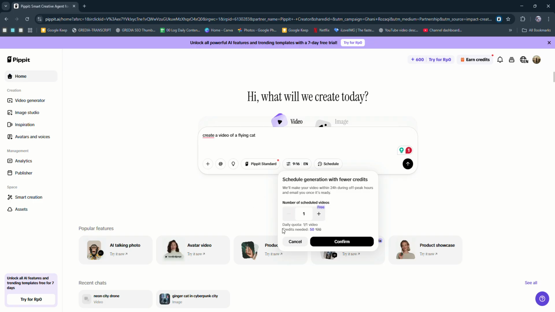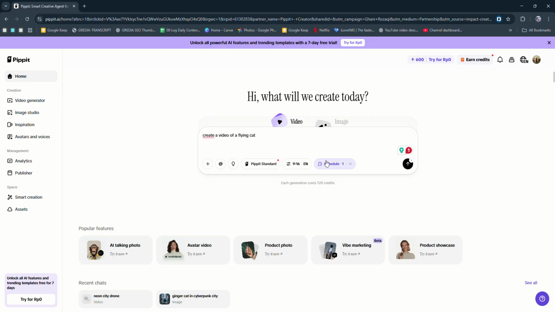I'm going to just go with one, and the daily quota is one. And the credits needed is only 50. Usually it needs 120, but because it's scheduled, you just need to have 50 credits in here. So you can just click on confirm like this. Now it will become scheduled, and click on this one to start scheduling your generations.